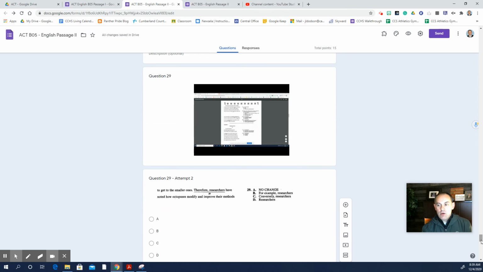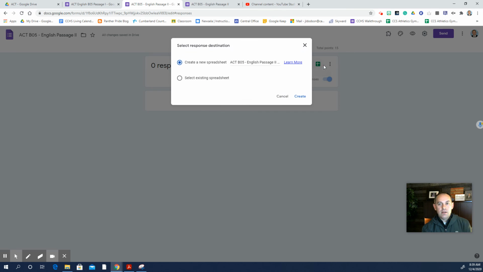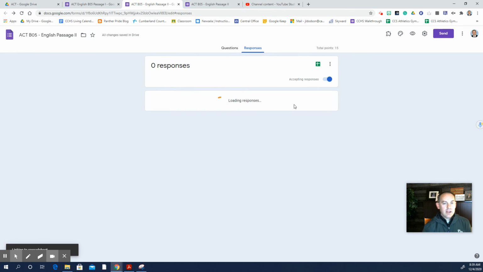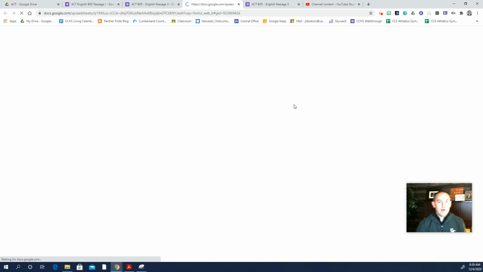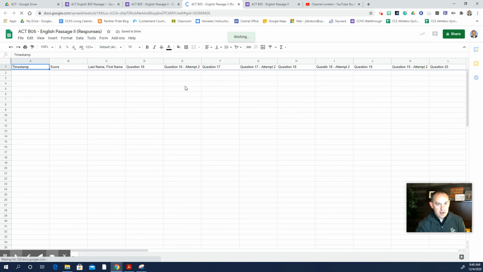Then once you have all of your answers submitted, obviously you can click on responses. You can generate that spreadsheet. And since you've asked students to enter their last and first name, you can alphabetize that. Then you can begin to analyze the data, and you can drill down and see which question was missed most frequently. And if questions were missed on second attempt, you're going to be able to see that in the spreadsheet as well.